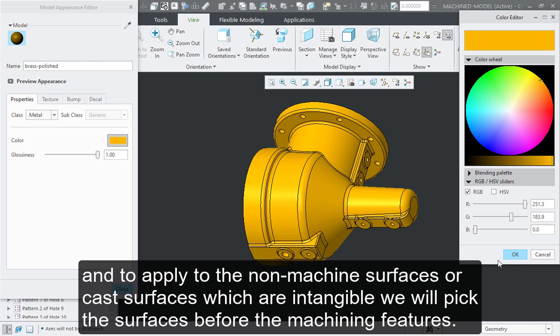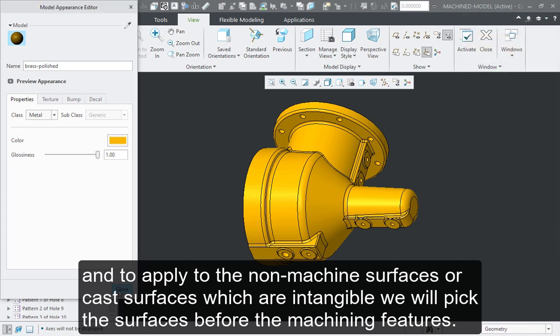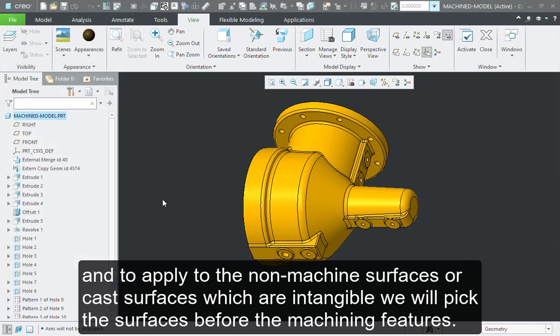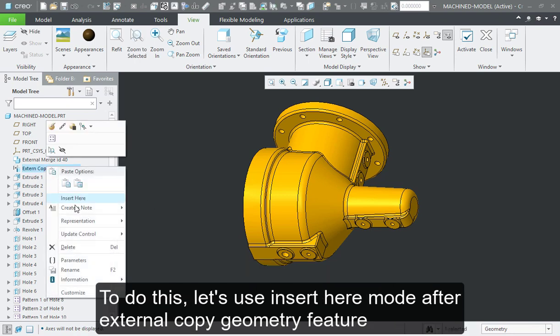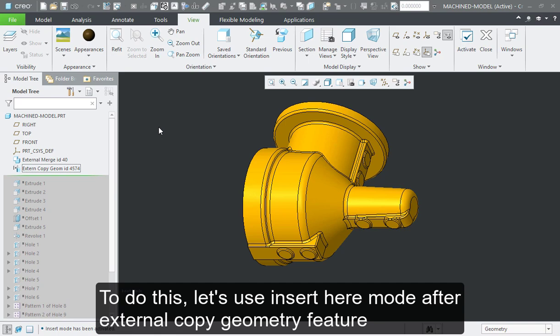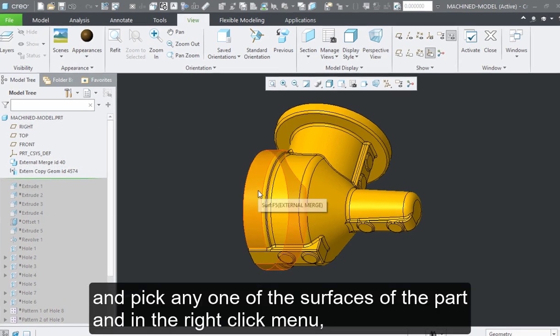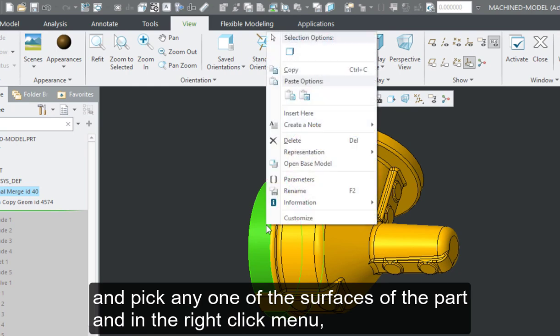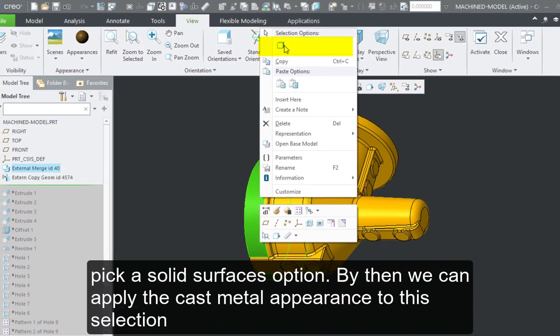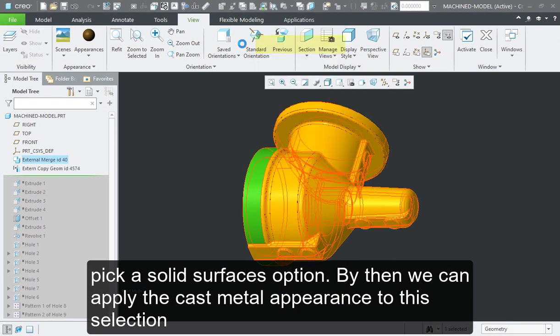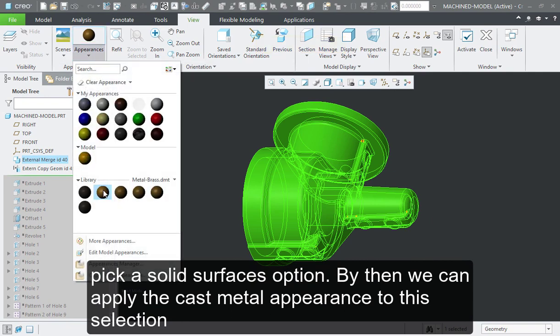And to apply appearance to the non-machined surfaces, or the cast surfaces which are intangible, we will pick the surfaces before the machining features. To do this, let's use Insert Here mode, after the external copy geometry feature. And pick any one of the surfaces of the part, and in the right-click menu, pick the Solid Surfaces option. Then we can apply the cast metal appearance to the selection.